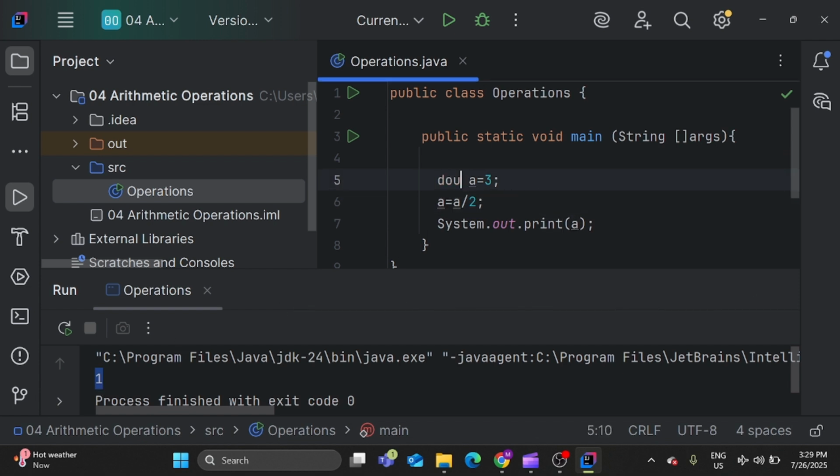Let's say that this was a double instead. Double holds floating point numbers. So if we run this, we get 1.5. So if you want a division that will result in an accurate value, even floating point numbers, you have to initially declare the variable type as a floating point type, okay?